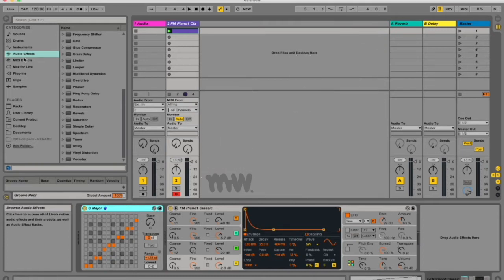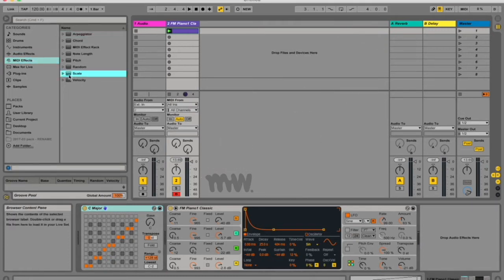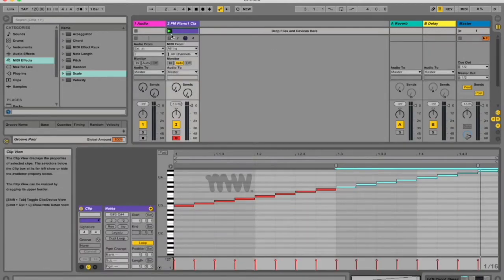Okay, so in your browser on the left, go to MIDI effects and you can go to scale and just pull that down, and this will give you the scale effect over here. I've got a MIDI track over here with a clip and some kind of piano. It's just a chromatic scale and this is what it sounds like.